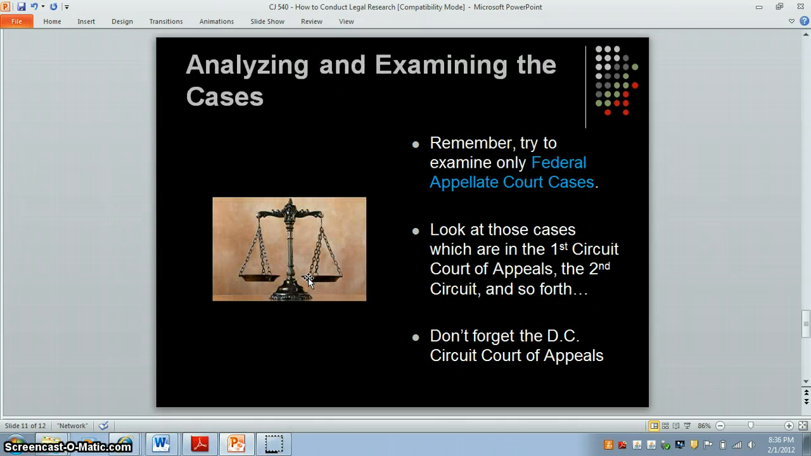Okay, you will notice that you still have quite a few cases which have been returned. But remember, you are only interested in examining the federal appellate courts. Those are the cases that you want. Don't worry about the U.S. district courts for this legal paper. So basically, you will want to look only at cases that are federal appellate court cases in the First Circuit Court of Appeals, the Second Circuit Court of Appeals, and so forth.